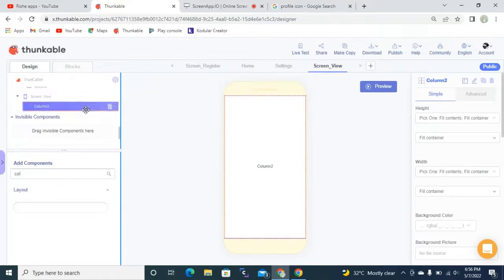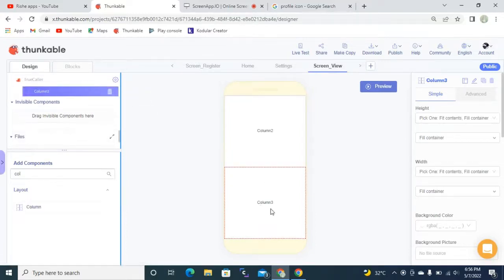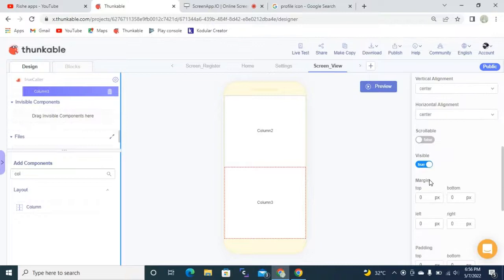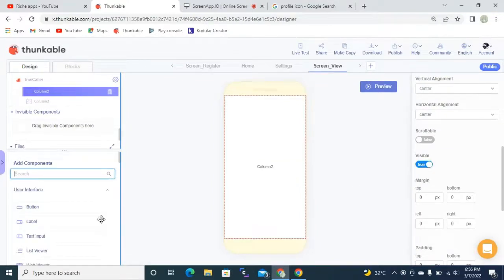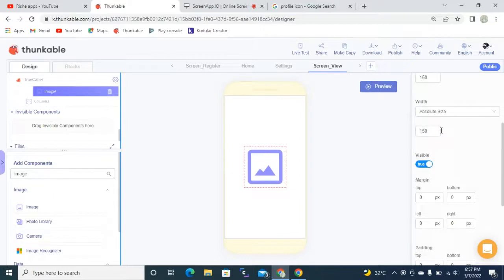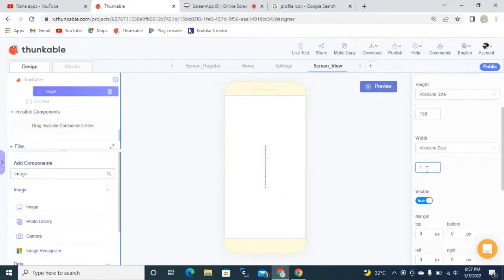First of all, I'm going to make column 3 invisible, because of that we can see everything in column 2. First of all, I'm going to add one image here for displaying the user's profile. Then this item width is going to be 80 by 80.